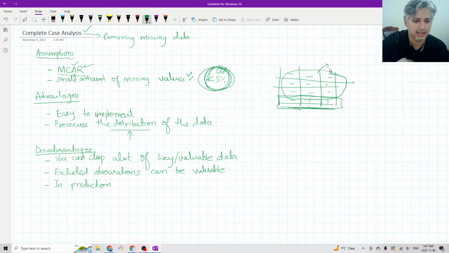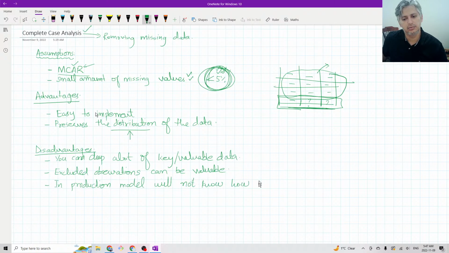So keep that thing in mind. So this is one of the disadvantages, that in production, the model will not know how to handle missing data, or what to do with the missing data.